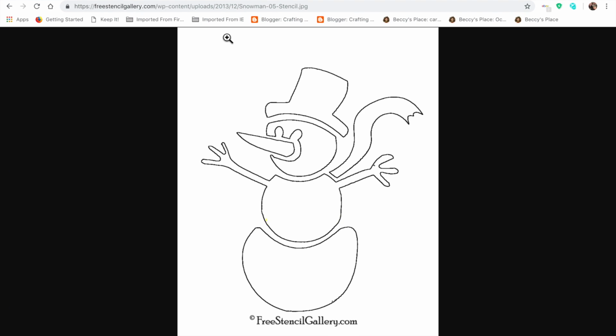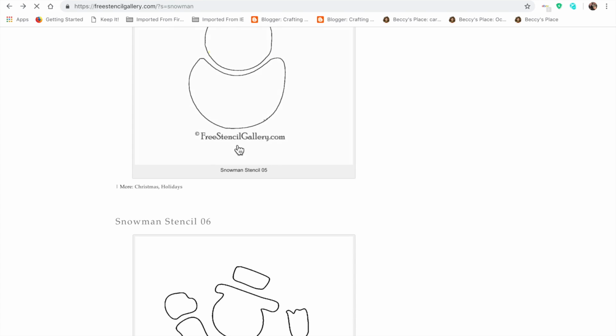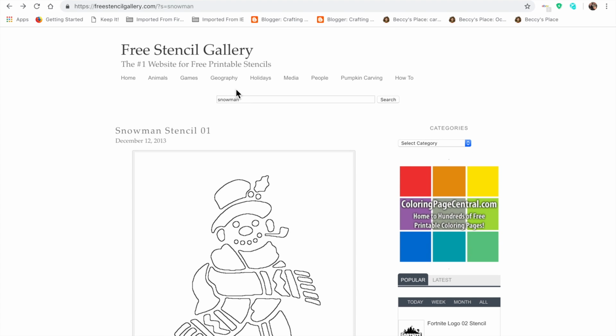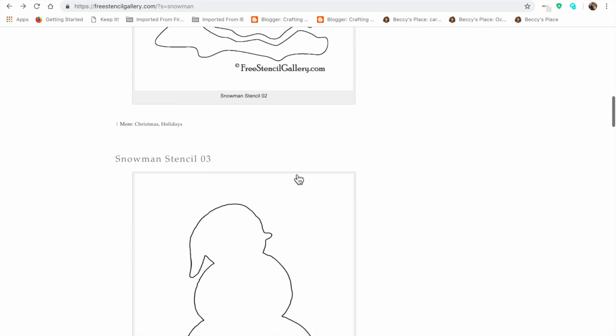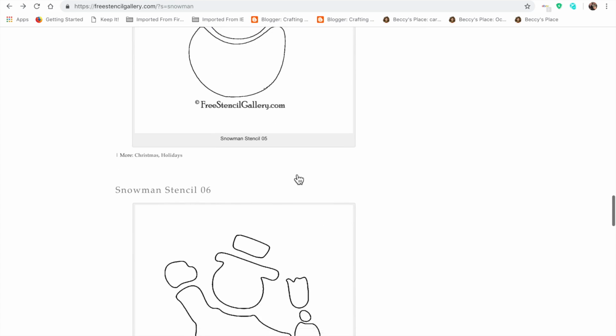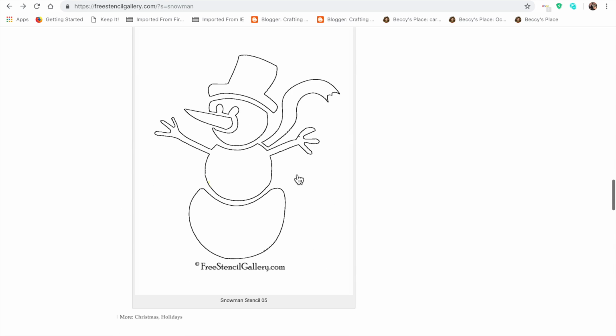We're going to be making a snowman scene using a stencil. So I've gone over to the free stencil gallery.com and I've located this snowman by just typing snowman in the search area, and there are several different ones that you could try. I want to make a scene, and I'm going to use this snowman to turn it into a scene.